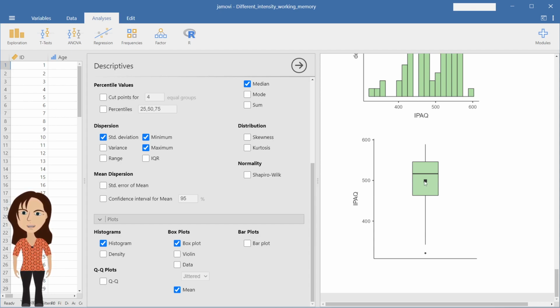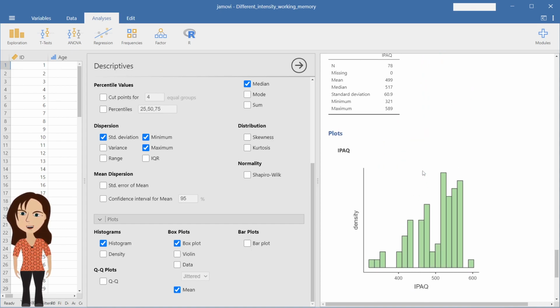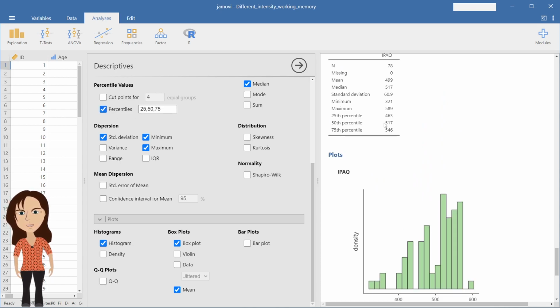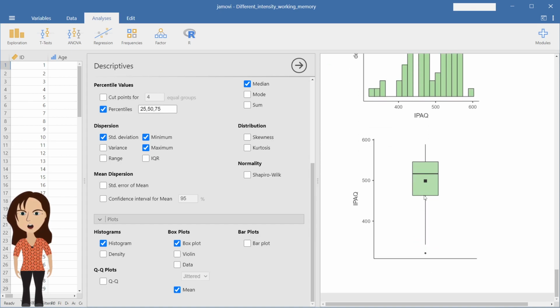So you could choose to summarize this with your median and your quartiles, and I think this is going to give it to us. So we would want the 25th and the 75th, which is this line here and this line here, so the ends of the box.